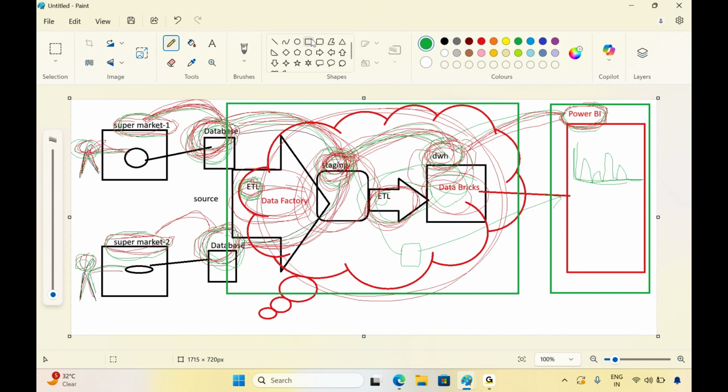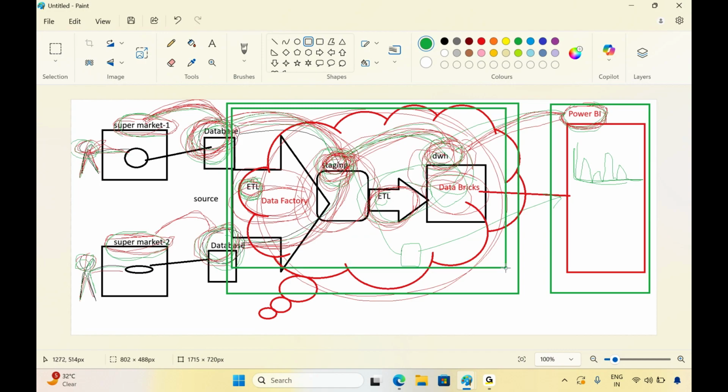Now, as a data engineer, your focus is here: how to do the ETL processing of the data, how to collect the data, combine it and keep it in one place, and how to store that data in a data warehouse. These are all the things we are going to perform as a part of data engineering.